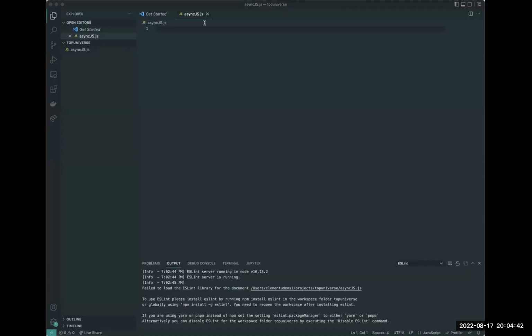So let me know if you can see my screen. Can you guys see my screen? Yes, we can see. I can see the screen.